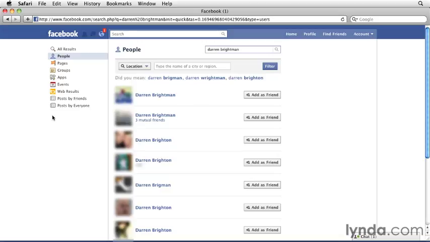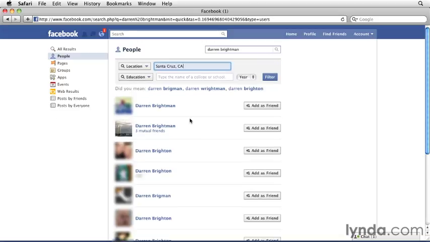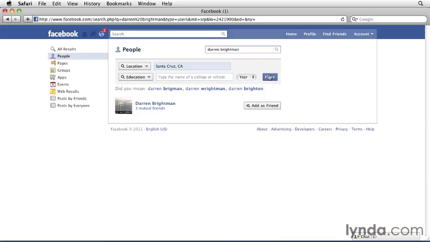And I'll type in Santa Cruz. Select the correct one here. And when I select that, I automatically get another filter set to education this time, but I think the location is all I need in this case, so I'll click filter. And now I only have the one result, so chances are this is him.